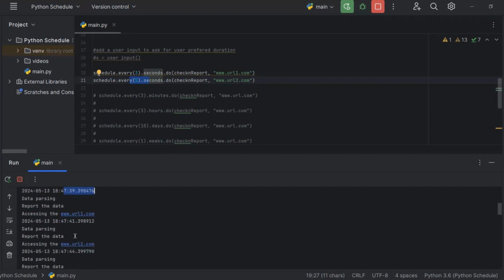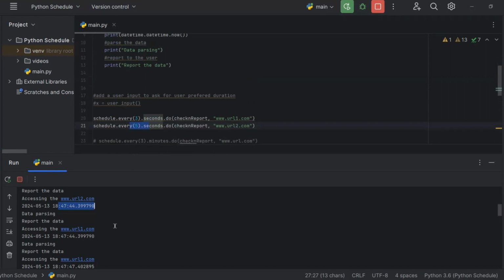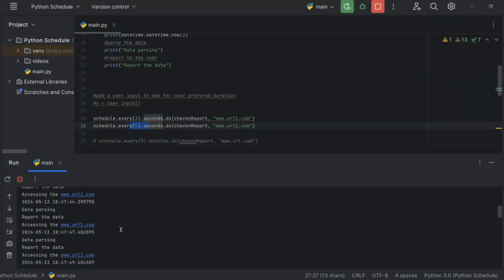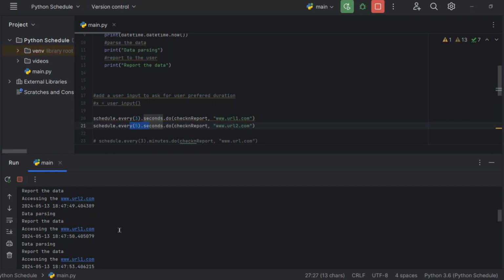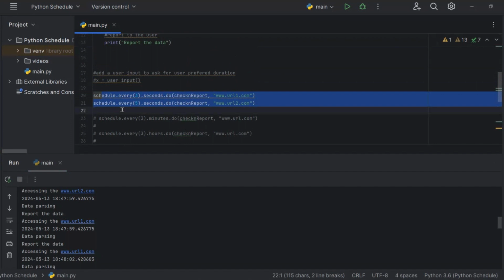So you can see these two users have been accessing the function or the task at different periods, and accessing different URLs at the same time. So we can do this. You see how strong and powerful this is? You can do many combinations with this code. Now we have finished with this. Let's comment this out as well.